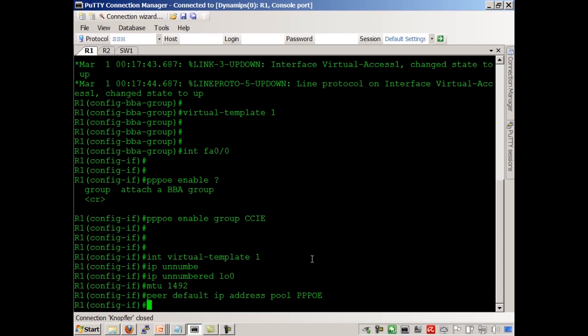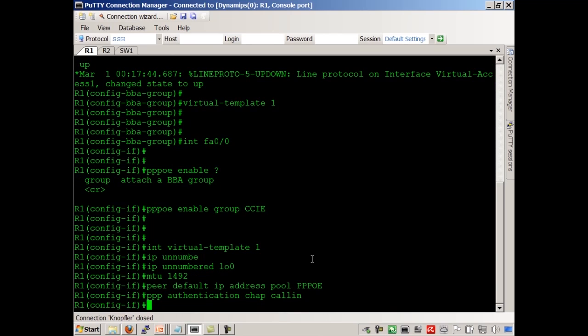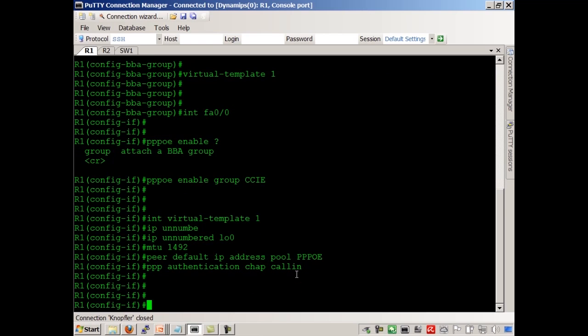And then we're going to say let's do some authentication. So PPP authentication chap colon. Colon here means we're only going to authenticate if the guy on the other end initiated. The guy on the other end should always initiate since he is the client, right? Okay, so that's about it.